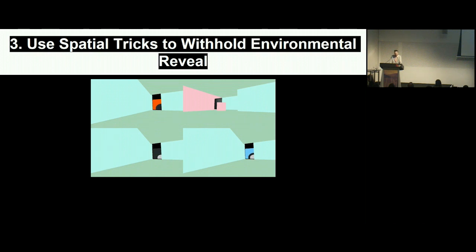So the odd trick can raise a question or be a nice little designer's joke. But then when you begin introducing these more frequently and bending the rules as to how you're using these tricks, you can really slow navigation down and extend the reveal of the game.